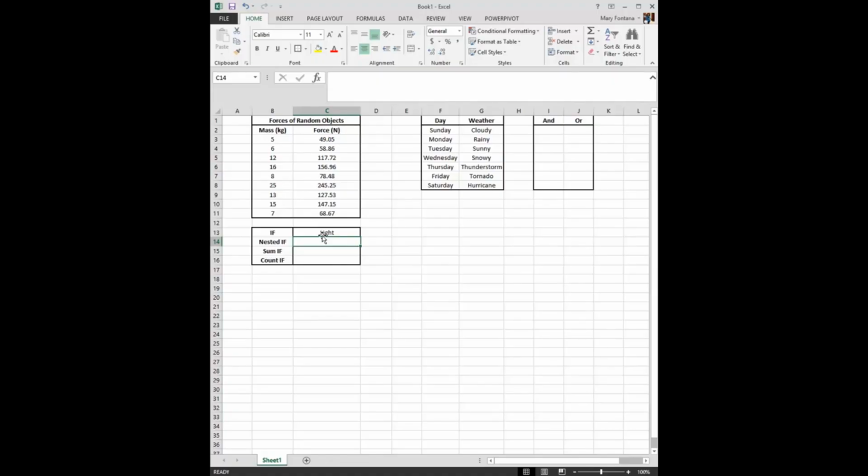with that information. So similar to an if statement, you start off by typing equals if, and then you're going to have some logic. So let's use this value in C4, which is 58.86. And we're going to see if it's less than 50. And we're going to tell it that that's going to be something that's light. Then if it's greater than or equal to 50, we'll see just how heavy it is.